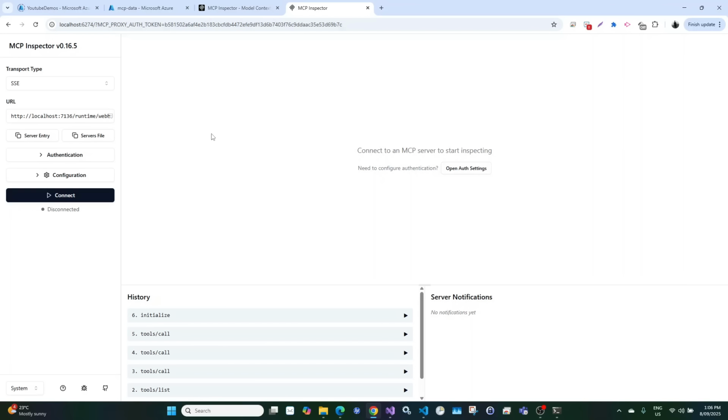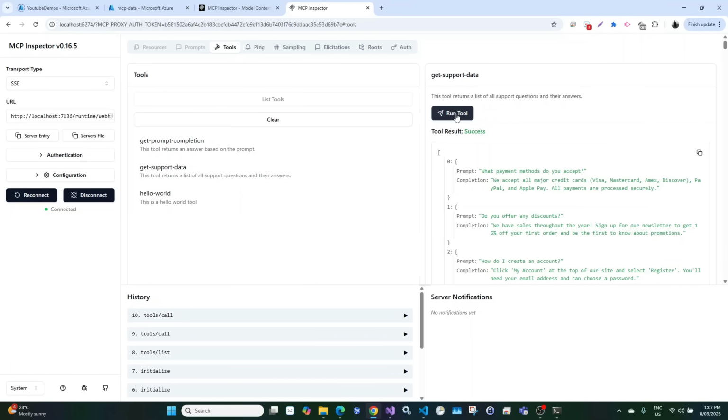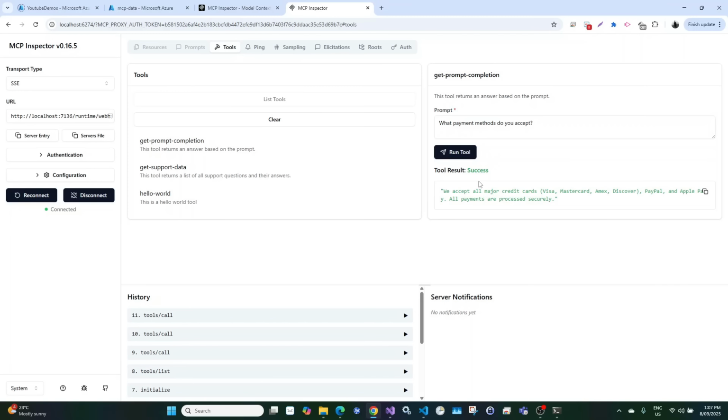In the last demo, we discussed SSE, server-sent events. We created a function app, deployed it locally, also deployed it on Azure, and then tested it. For example, if you have your function app running, you can add the URL here and connect it. You can list tools and then execute tools. This was the hello world we created. Then we had this get support data, which takes data from a JSON file. And then we also had this prompt where you can type your question and it gives you the answer. So that was our last session.